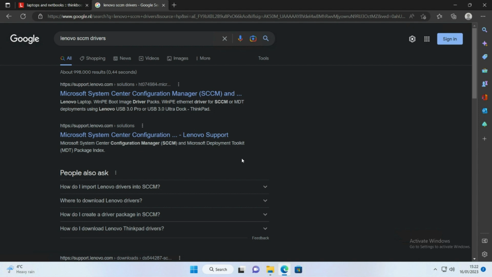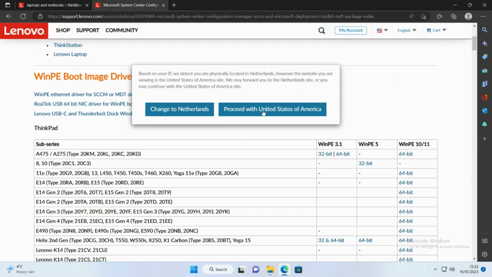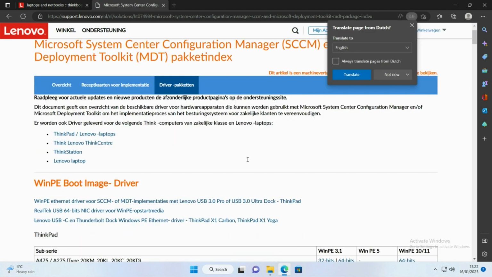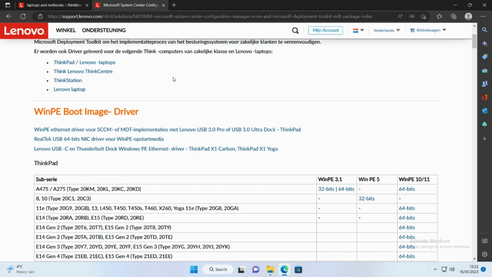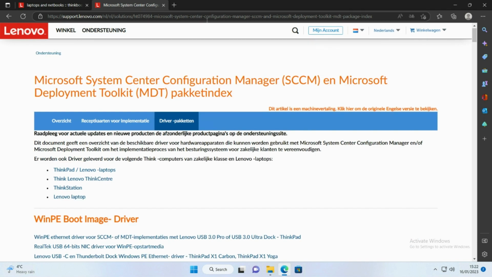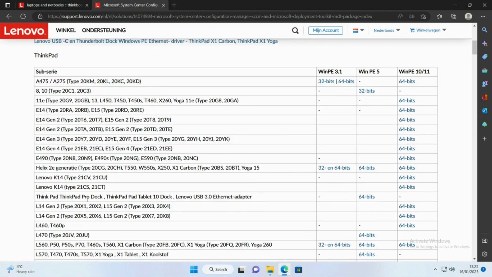Okay. And what you can do here is, if you press on the link here, I hope this is the page. Yeah, this is the page. That's fine. Change to Netherlands. Oh, then the language goes Dutch, but okay, it doesn't matter. So you're here on the support side, and you see all kinds of devices listed here, and all kinds of drivers that you can download.